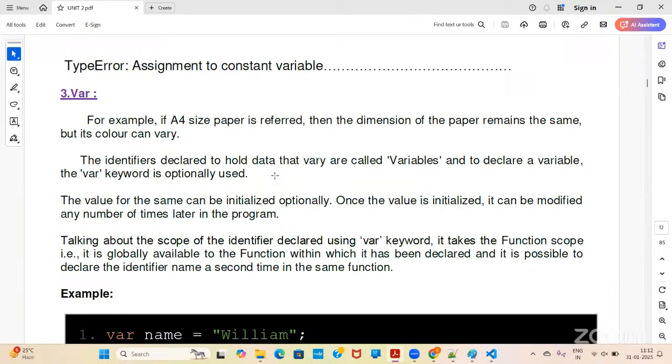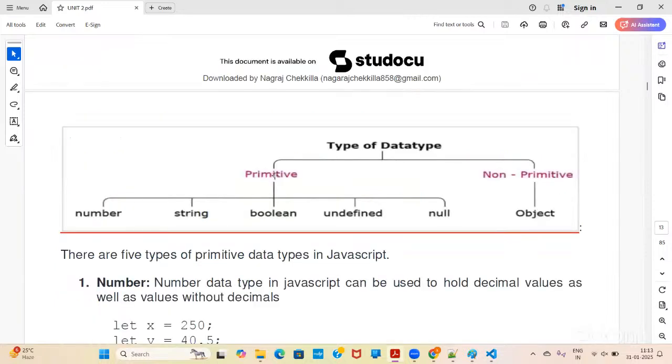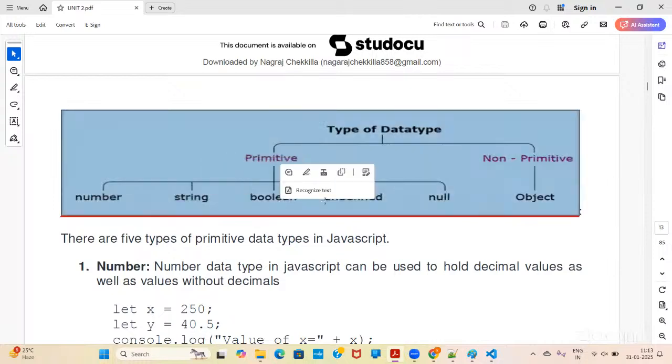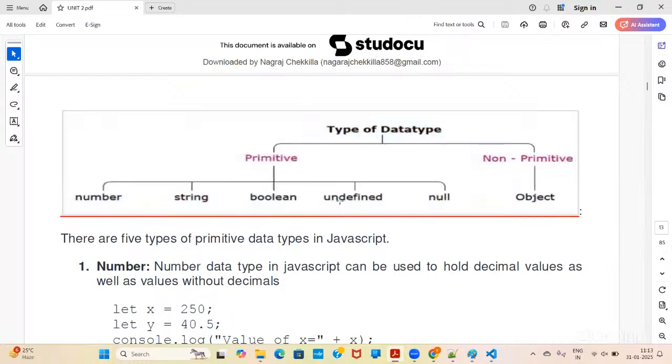Types of data types: primitive data types and non-primitive data types. The first one is number, the second is string, the third is boolean, the next is undefined, and the last is null. So these are the only data types we have. What are the data types? Number, string, boolean, undefined, and null values.